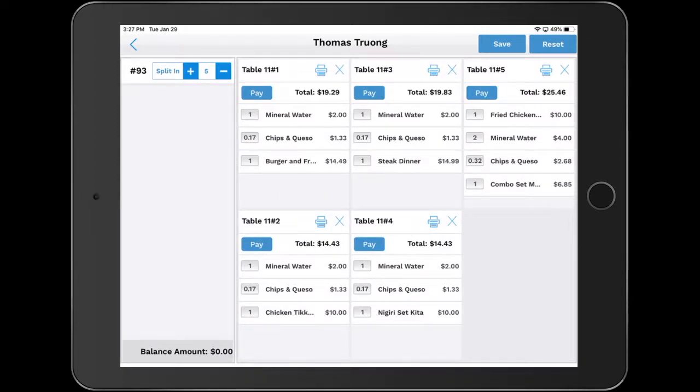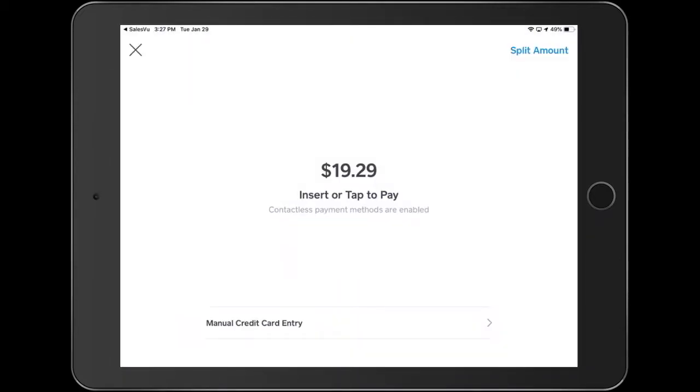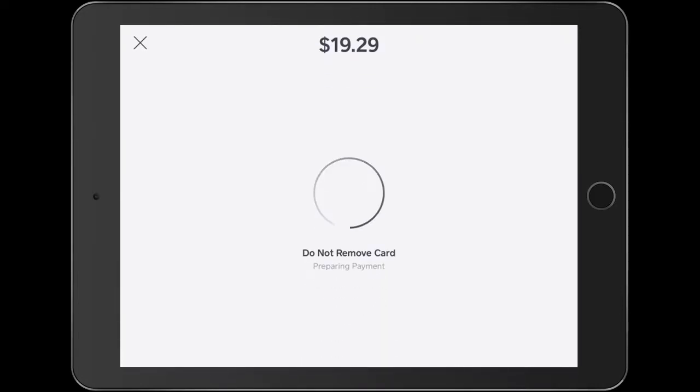Now once you receive the form of payment from each customer at this table, then you can go back to the screen and process them individually. So we'll touch on pay on the first one, and then we'll insert our card and wait for the approval.